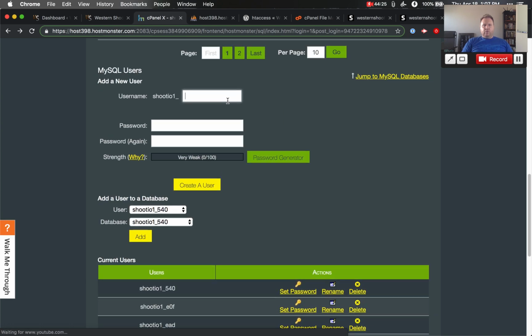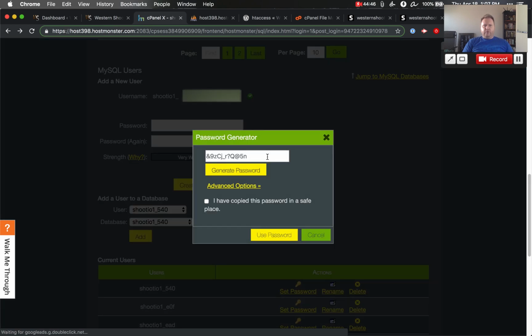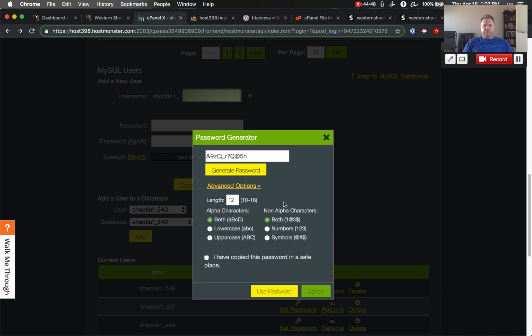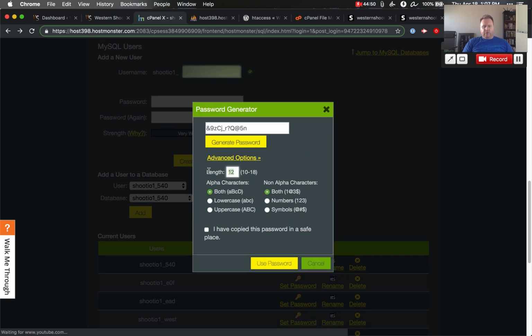a new user. So we're going to give this one a new name, and I'm going to block this out so you don't see what it is, but it's going to be different now. It's not going to be just West like the other one is. And then we will generate a really secure long password for it. And that is not secure or long at all. I like 30 characters or more.